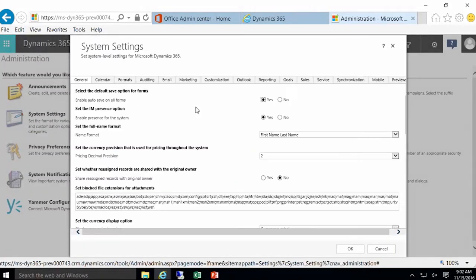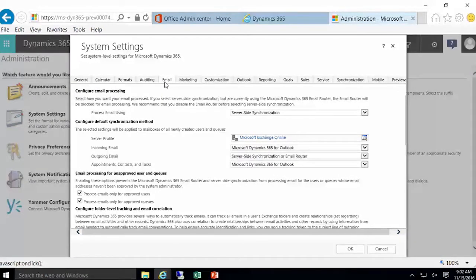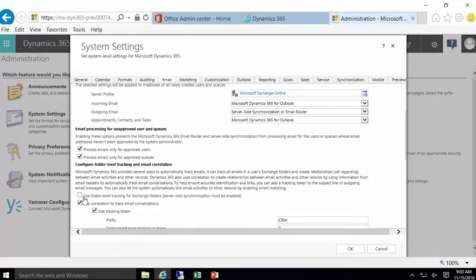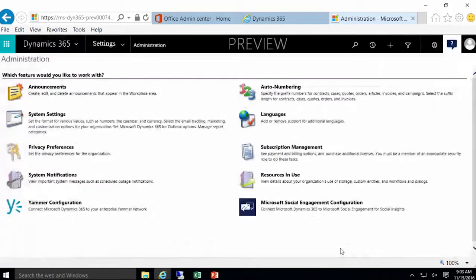When we go into system settings, this gives us the capabilities to turn on some of these different functionalities. One of the options that we'll see here underneath email is the ability to configure whether or not I want to use server-side synchronization for the organization. So that has to be set up, enabled and controlled here. But then if I scroll down, there's an option that says use folder level tracking for Exchange folders. This is where I would enable this functionality at an organization level. Then I can go ahead and click on OK.